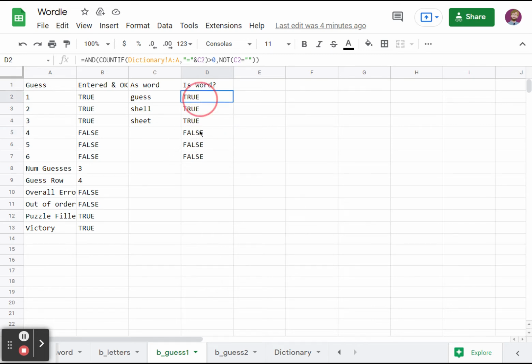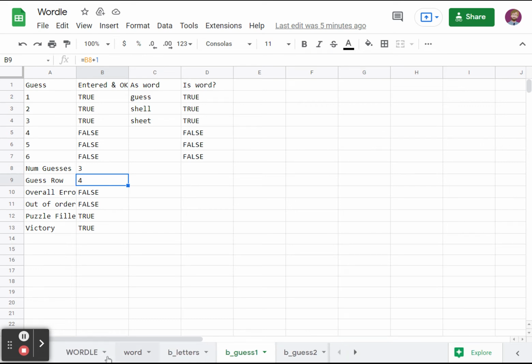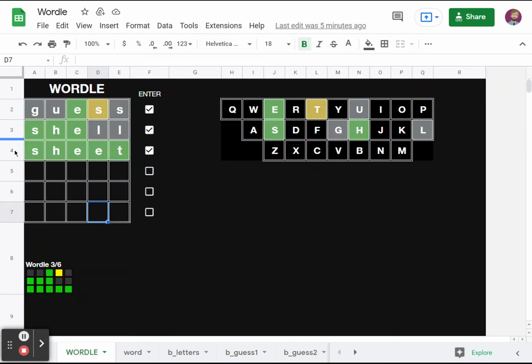So there's our kind of is word and entered and okay. So entered and okay is kind of our master list. And what we do is we just take a look at that. We count them up. Well, we have 3 trues in here. So we've made 3 guesses, correct guesses. And then it's going to say, okay, well, that means we're on row 4 in the Wordle sheet. That number here is 4. We're on guess 4. That's what's been entered so far.